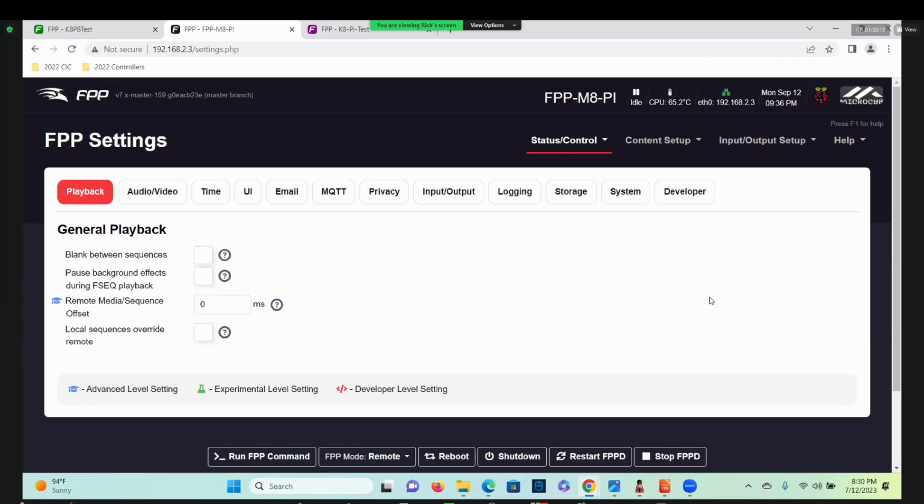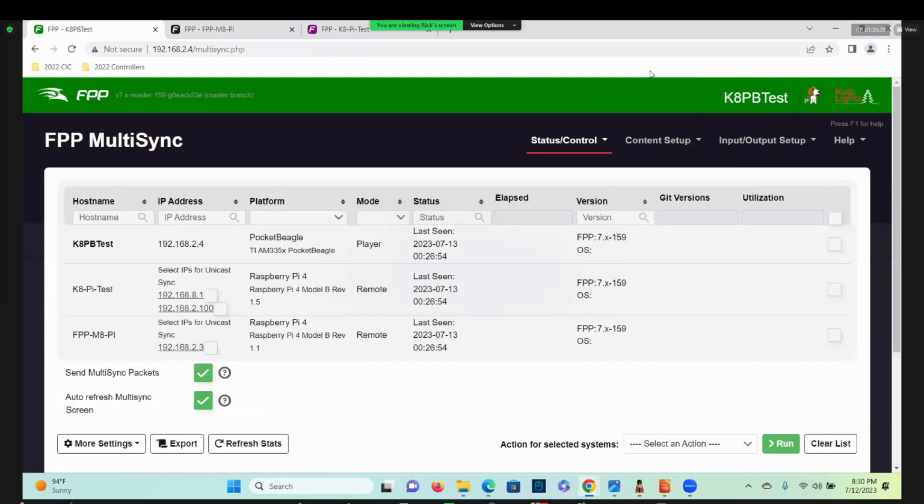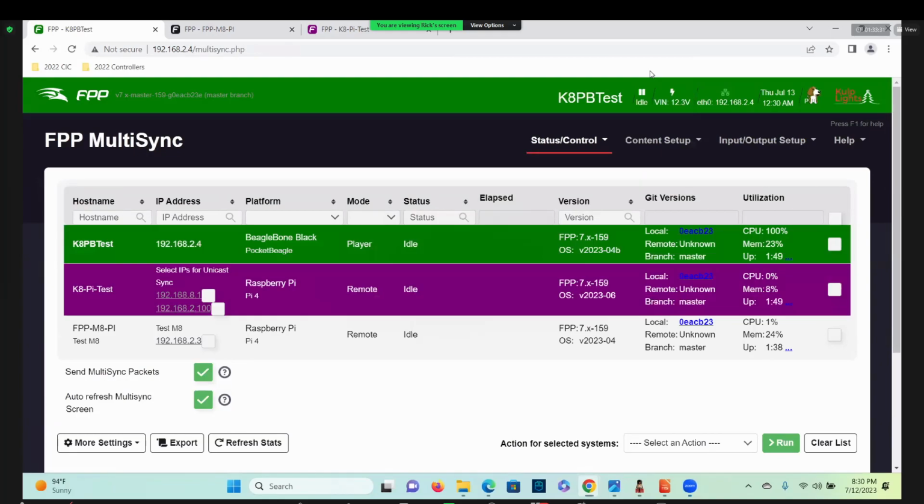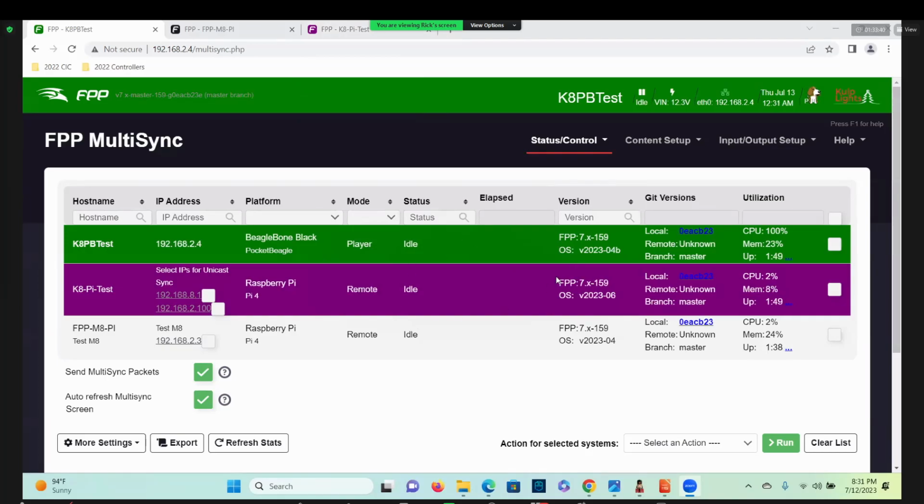The FPP background color. If I go to multi-sync, you see here the background color shows up in multi-sync, and it also shows up in the title bar. So you have the green and the purple. If you are used to using the colors, it makes it easier to identify quickly. And that takes care of that slide.